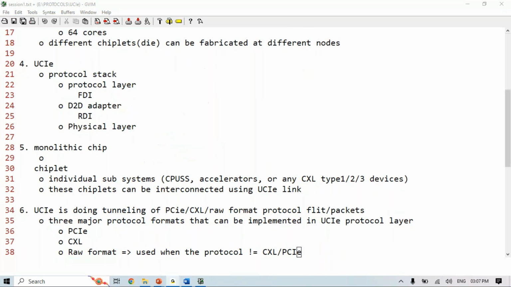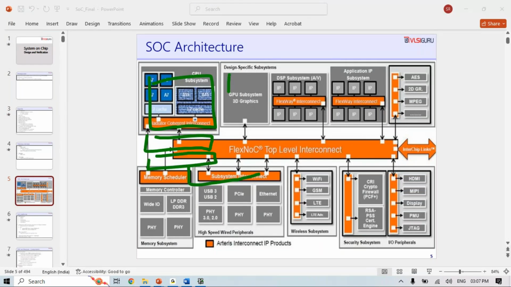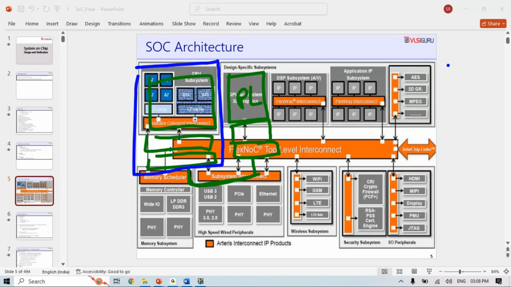In this diagram, you have the die to die adapter layer, the protocol layer, and the physical layer, connecting to, let's say, a GPU subsystem. The GPU subsystem also has a protocol layer, a die to die adapter layer, and a physical layer. So these two physical layers are connected. This is what we are calling a chiplet.